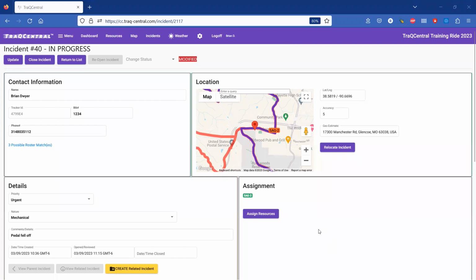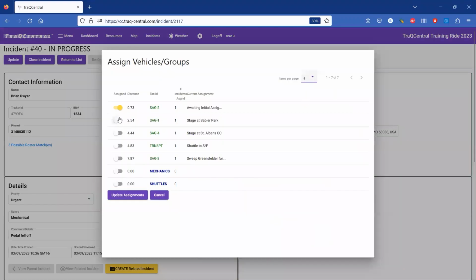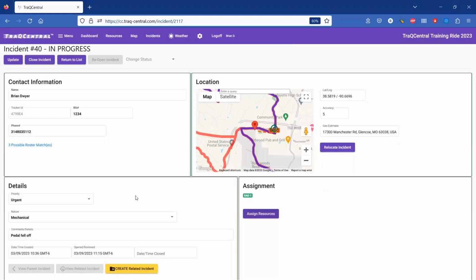If necessary, you can also change the resource assignment. This would definitely be necessary if SAG rejects an assignment. You click the Assign Resource button, click off any existing assignments, click on any new assignments, and then click the Update Assignments button.